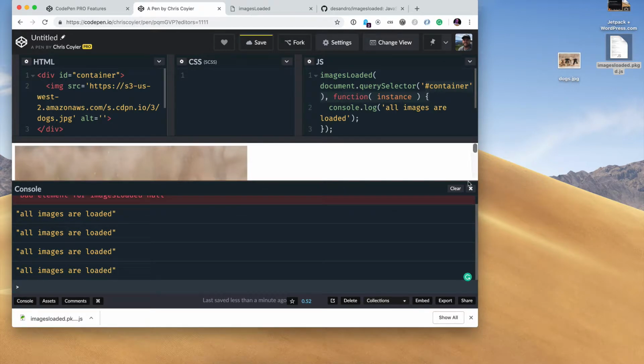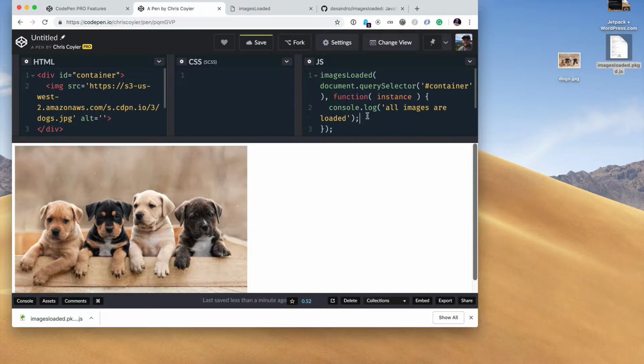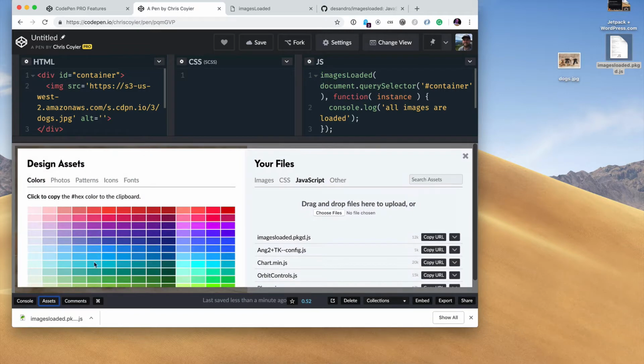Yay. So now I could write code in here that would measure the dimensions of that image. And we know that they're going to be correct because that's how JavaScript works. Sometimes it has to be loaded for you to get correct answers for something like that. So I'm using external assets here to upload JavaScript of a library that I want to use.